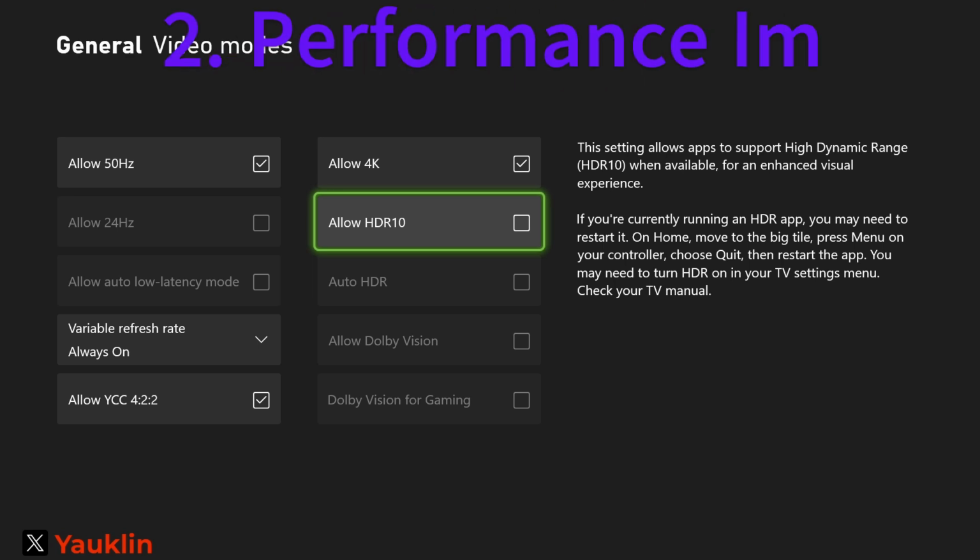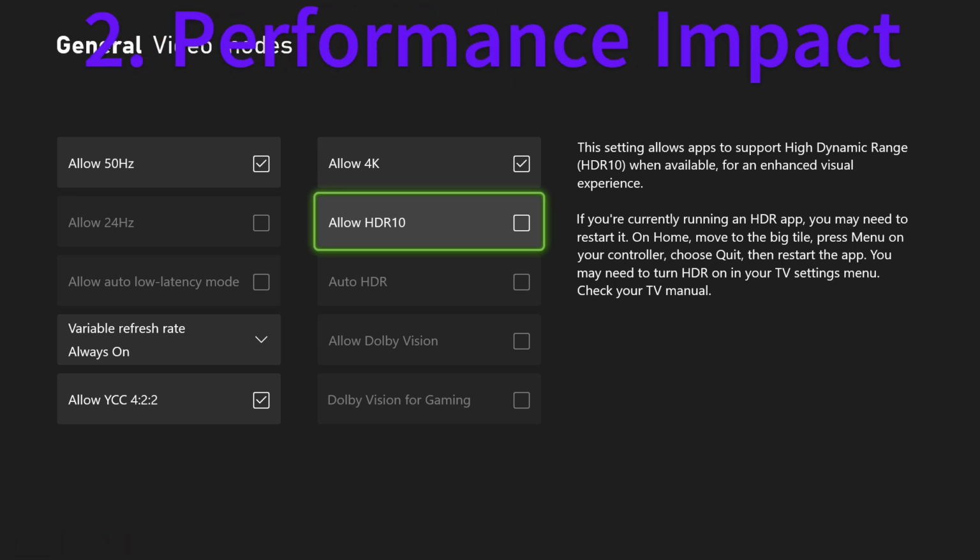Number two is the performance impact. HDR can increase the demand on your GPU, and if you're using an Xbox, you might think that's not really an issue, but it does impact the input delay and lag in the game. So that could potentially lower your frame rate, which is critical in a game like Fortnite, and the lower FPS can impact reaction times, and it's going to impact your game smoothness.